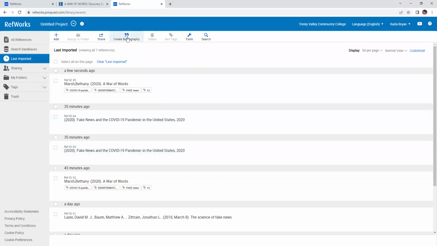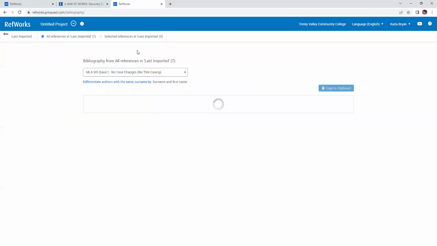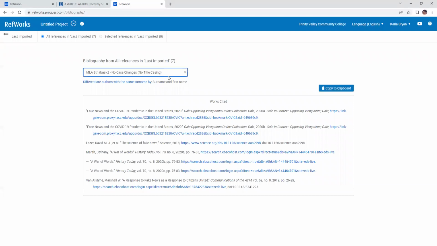Once I get ready to create my bibliography, I can do create bibliography and make sure I'm at the MLA 9th edition. You'll notice that my works cited page is already created for me. Here's my War of Words, and I've been doing several of these. So you'll notice it's not just the War of Words that I pulled up, but several items. But that's already done for me. And if you've had to create a works cited page, you know that this is a huge time saver for me.